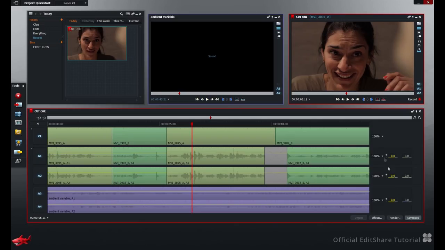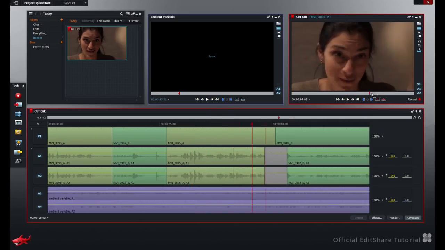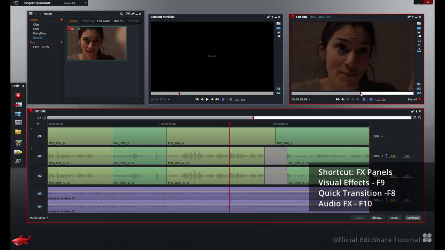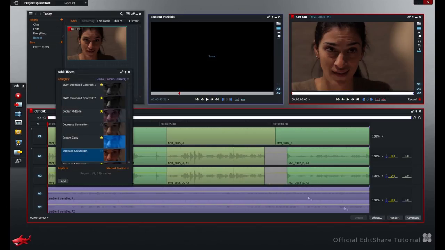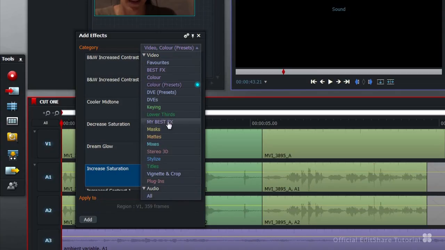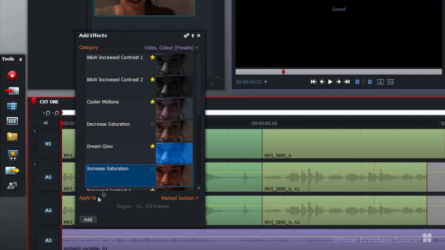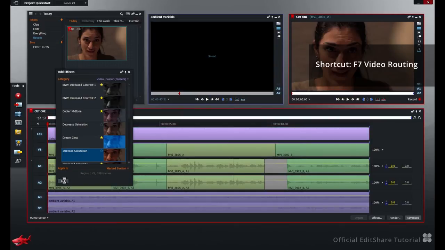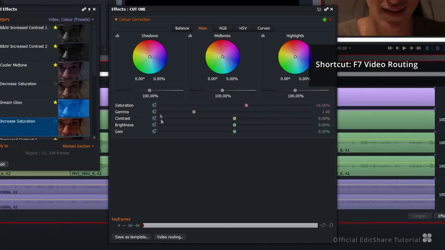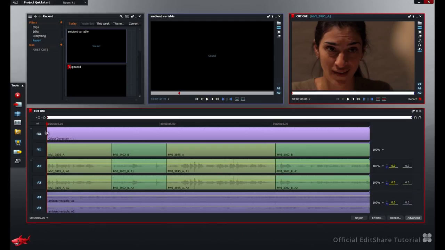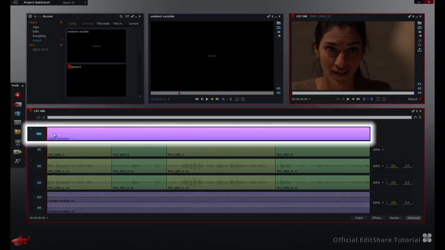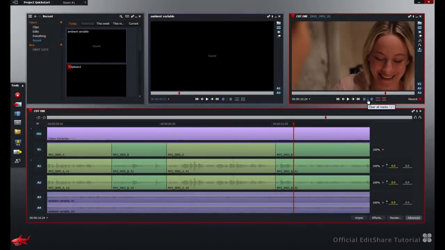Let's add a video effect across this whole sequence. Mark and park the effect range. From the Timeline button, open the Effects browser. Choose the Effects category. I'm going to use my colour preset, increase saturation, apply to the Mark section and press Add. The Effects Settings panel opens to allow you to modify the parameters or to work with keyframes. A new effects track, FX1, is created with the effect spanning the edit. I'm going to clear the marks.